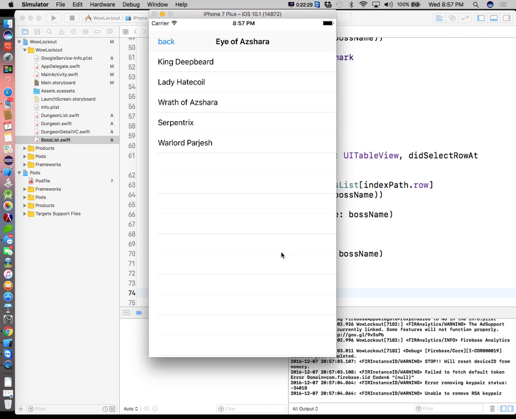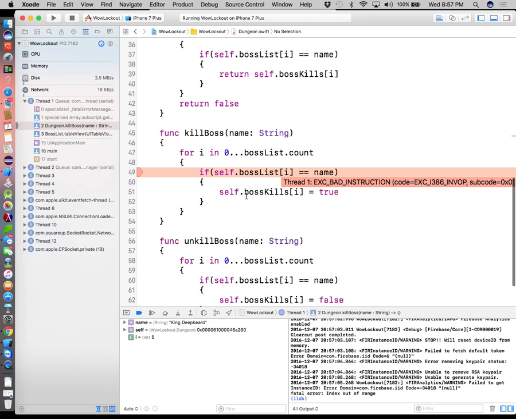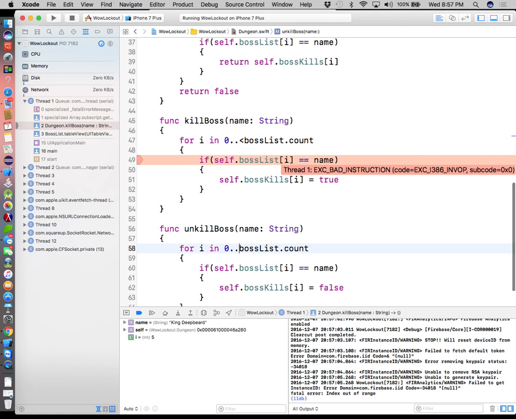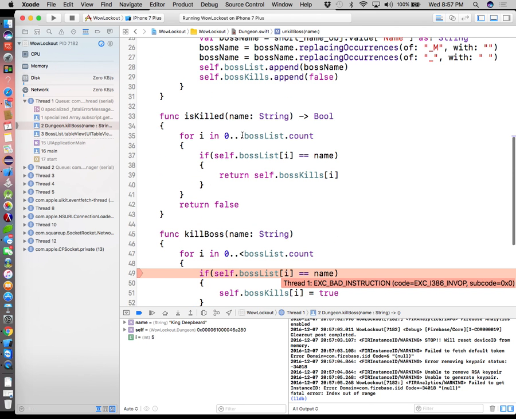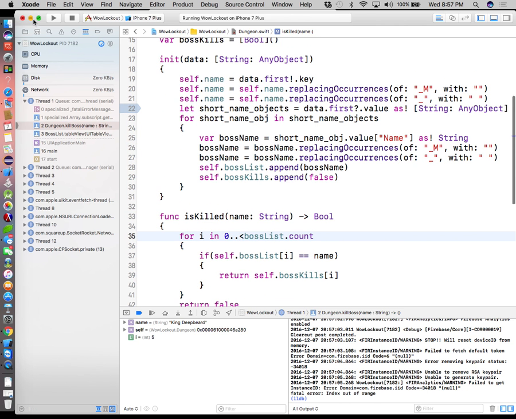So I click on Ashara, everything's off. Click on this guy. self.boss. Oh, sorry. It's that. So this says go up to, but not including the count.